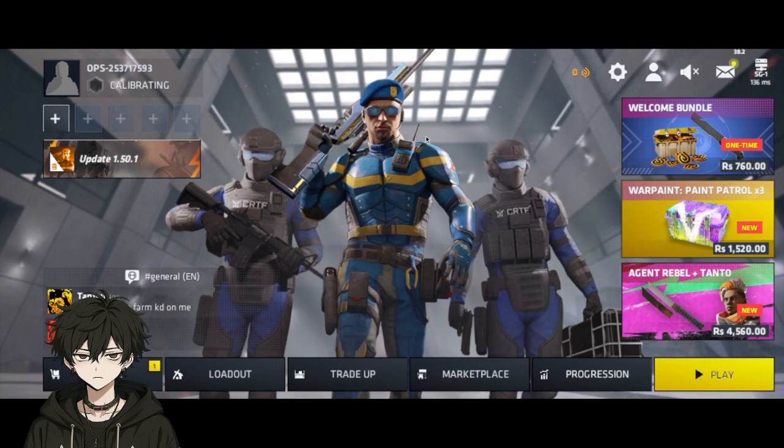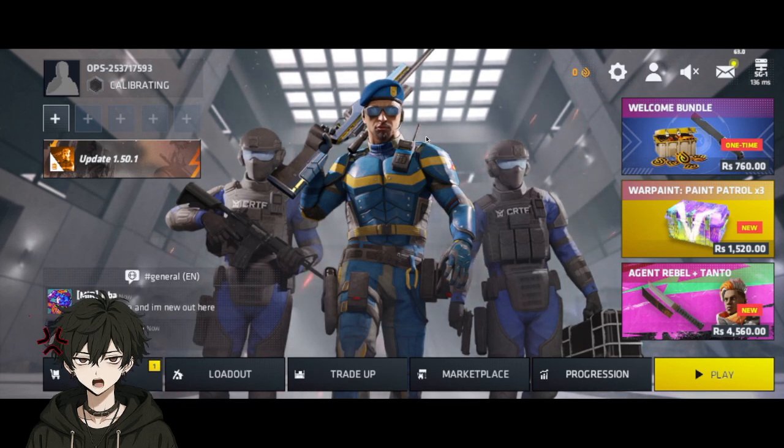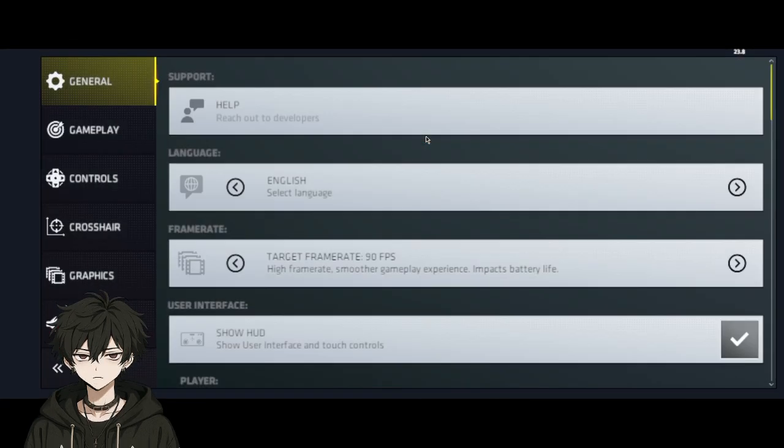So today I'm gonna show you how to increase the FPS in Critical Ops. So first of all, you need to open your Critical Ops account and open the settings in the top right corner. Click on the settings, then you need to go to the general menu. So you can see here target frame rate 90 FPS. You can easily increase or decrease it by clicking on the arrow icons.